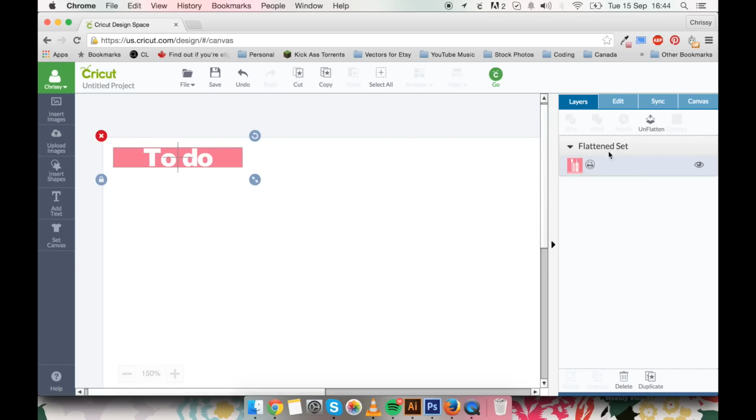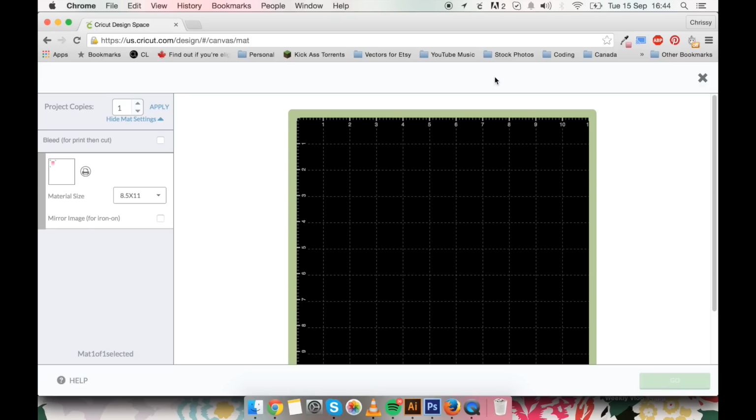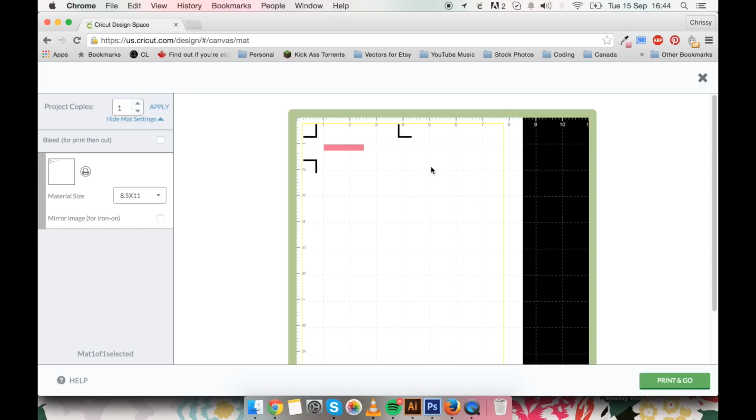So let's say, for example, if you were not to flatten them, you would go to go, and they would be separated on the page, so you won't be able to actually see the to-do, but it's somewhere in here because it's white. And yeah, you can kind of see it here, how it's not showing the lines. But that's not what you want, right?